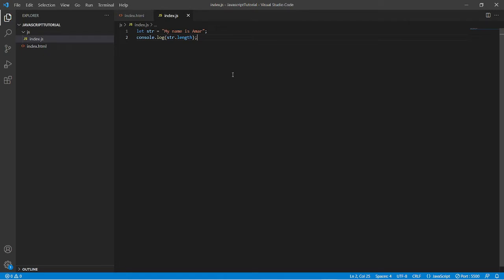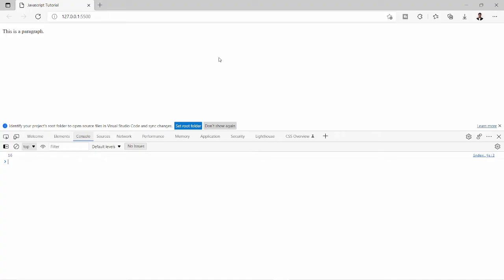Now we will also check whether other special characters also get counted in the length property or not. So let me put a backslash n. It's a special character for new line. So the length should print 16 now. Let's have a look in the browser. As expected, it is printing 16.